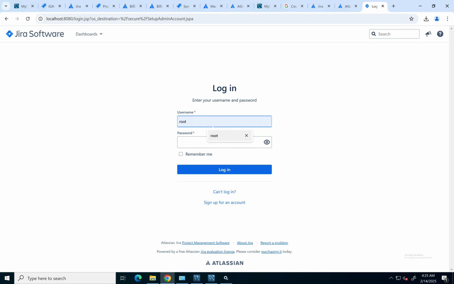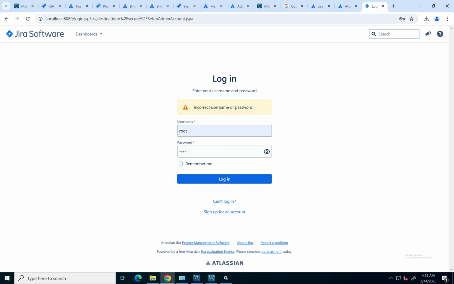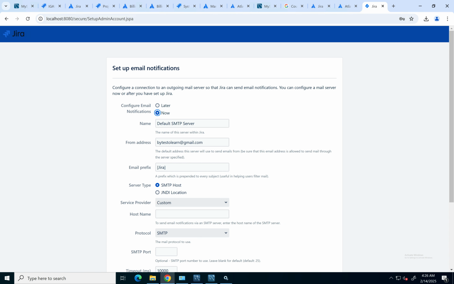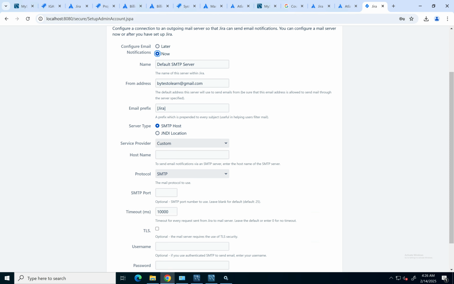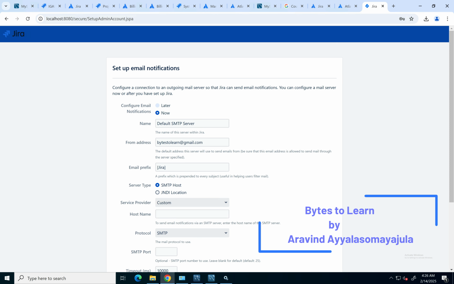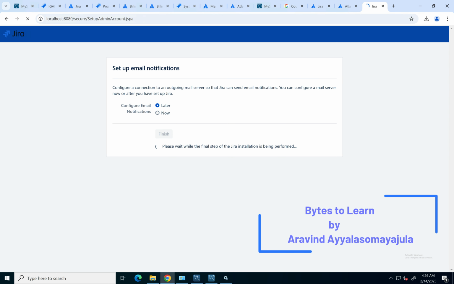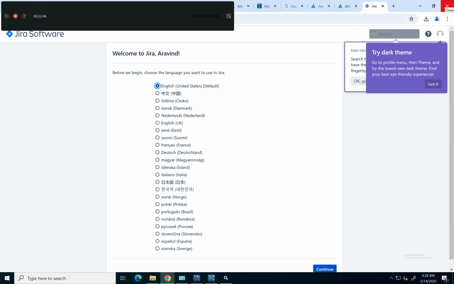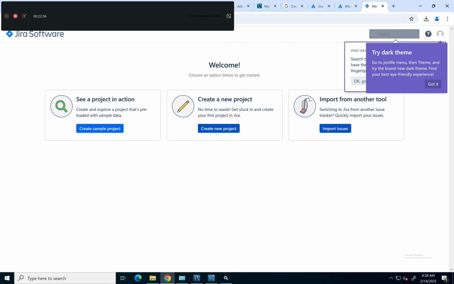So I created a user with root. I just logged in with the password. Now it is asking to configure email. I'm going to do it later, not now. Language.